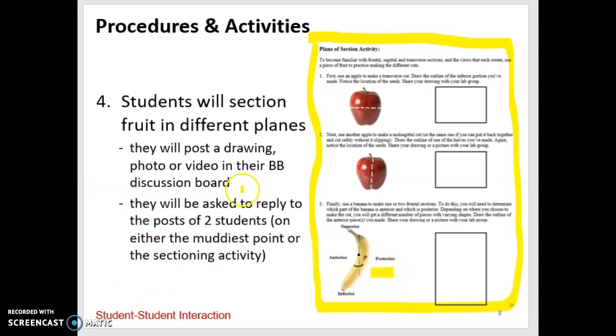They're going to draw an outline of what they see when they do these different sections, and hopefully it looks something like that. But anyway, I want them to take a picture and post it in the discussion group on Blackboard. And if they have any questions, they can also post on that thread as well. And I want them to reply to the posts of 2 other students at least.